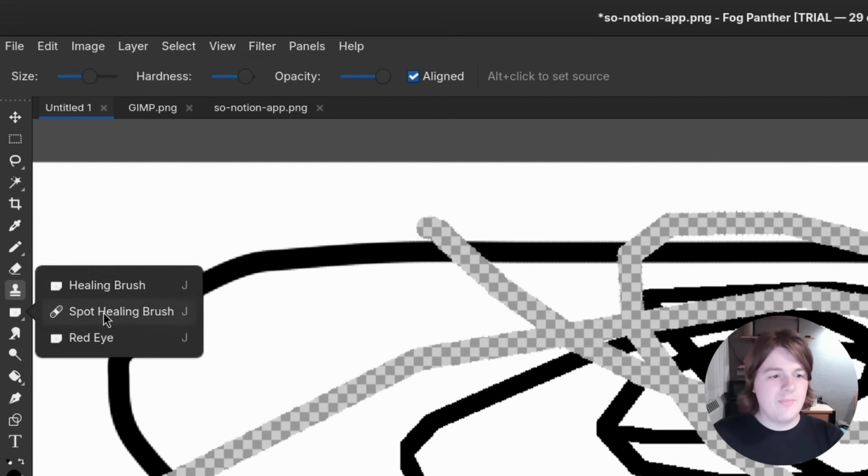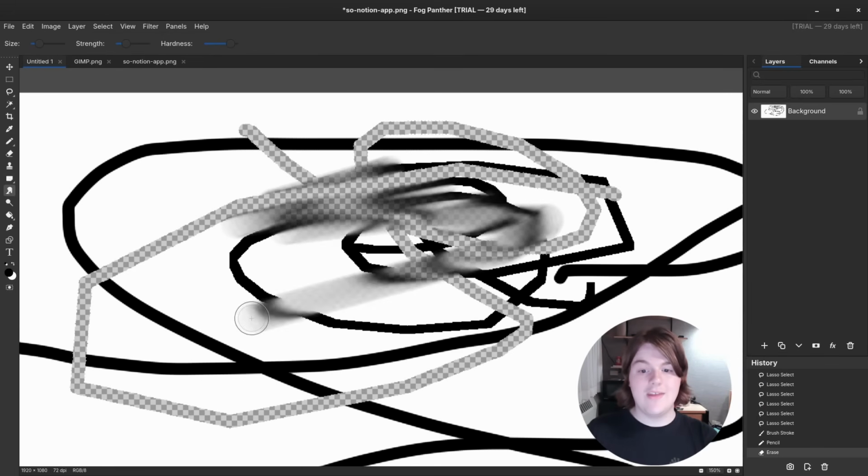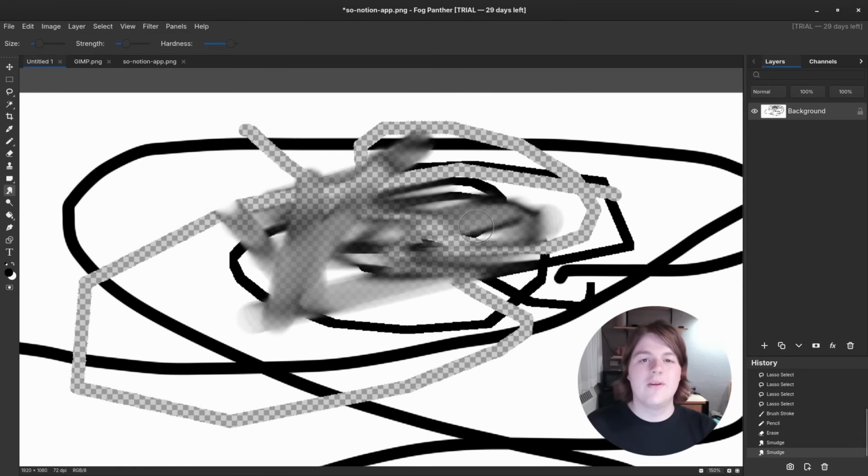A healing brush, a spot healing brush, and a red eye. It appears that's missing an icon. I don't really know how to use those tools. You got a smudge tool right here. Ooh, that is laggy. Is it that laggy in GIMP? Nope, buttery smooth in GIMP. You should work on the performance of some of the brushes.